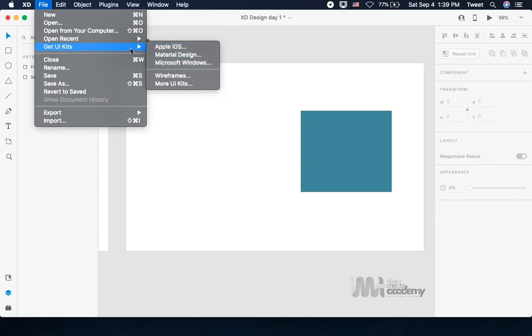So what you should do is go to get UI kits. If you have your internet enabled, then go to get UI kits, click on Apple iOS, then it will download the Apple iOS UI kits for you. Then material designs from Google to make mobile and web designs, and also from Microsoft Windows. Then you can also see wireframes. By the time we start our main design, you get to know what wireframes are and what they are used for. So you can download wireframes, you can download Apple iOS UI kits, and so on and so forth.